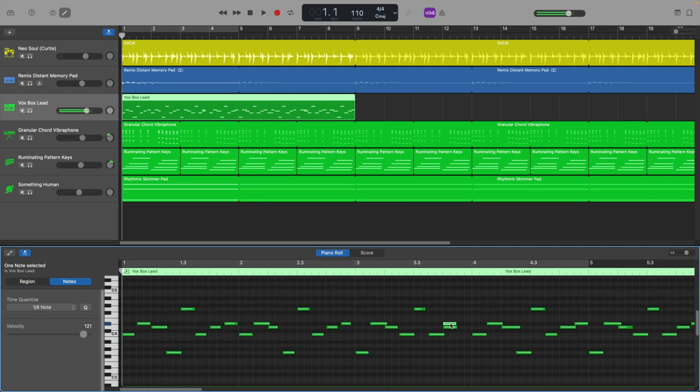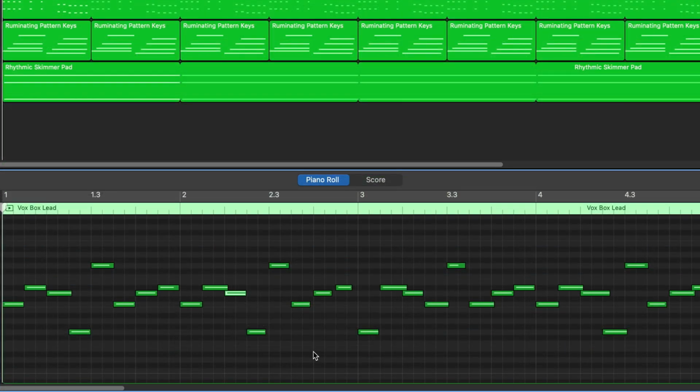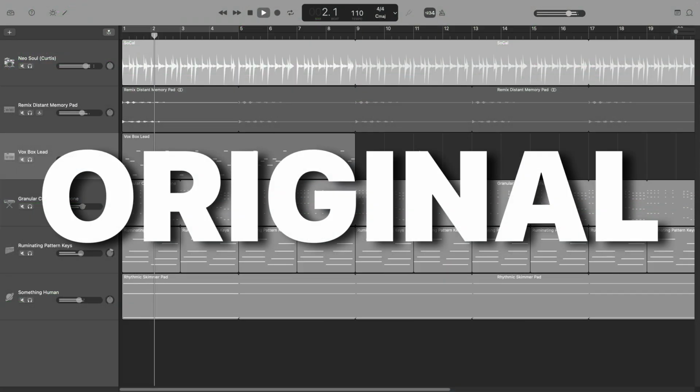Note that you may still have to jump in and do a little bit of manual editing to some notes after quantizing. Here's how that quantized recording sounds compared to the previously dreadfully out of time original.